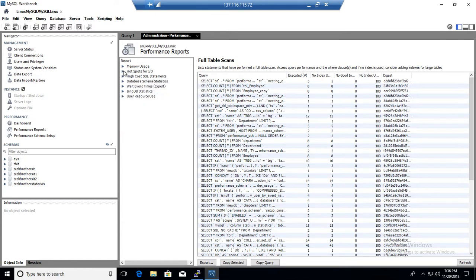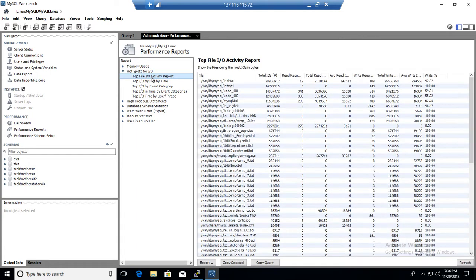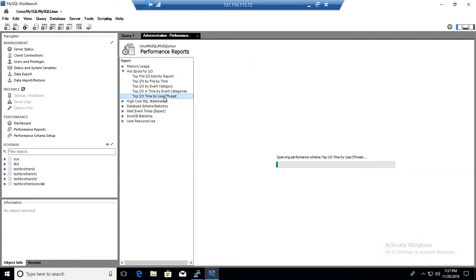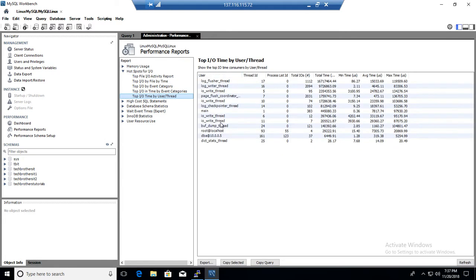If you would like to see the top IO activity report, you can see that as well. These are our data files. These are the databases, there are different database files. You can see this employee database, and this is the department table. So you can see which data files or tables have a lot of IOs. A lot of information is there. If you want to see IO time by user threads, you can see that as well. Right here, that's what we've been using, DBA and all that.